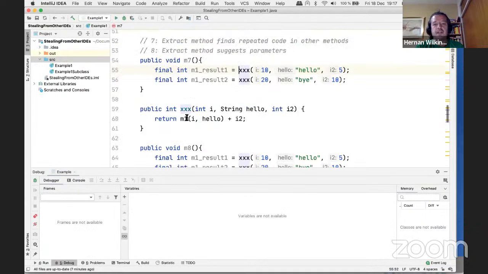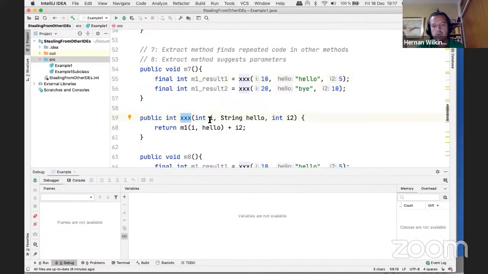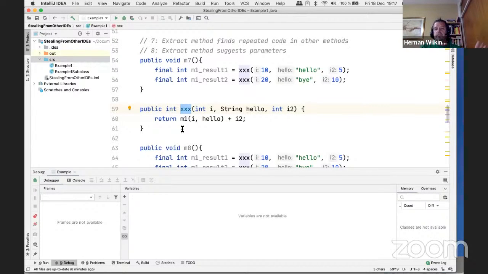So now I have xxx that gets 3 parameters, okay, and all the places where I was sending the message, I think it was M1 with all those things, is completely parameterized. So that's a very cool feature. That's very interesting because sometimes you don't realize that you have the same code, but only some parts of it change. And IntelliJ is smart enough to realize that and help you extracting a better method, creating a better abstraction. Okay. What else?